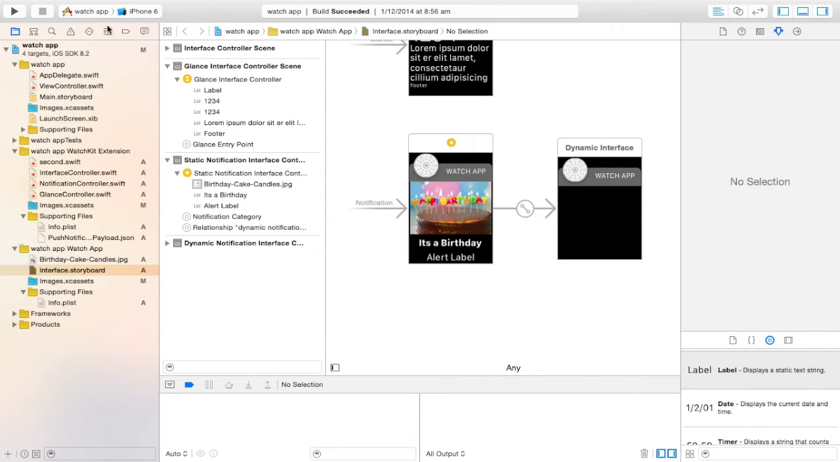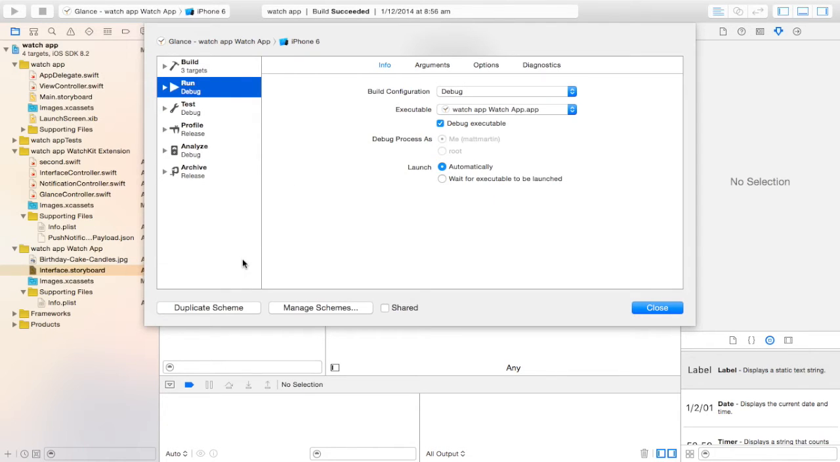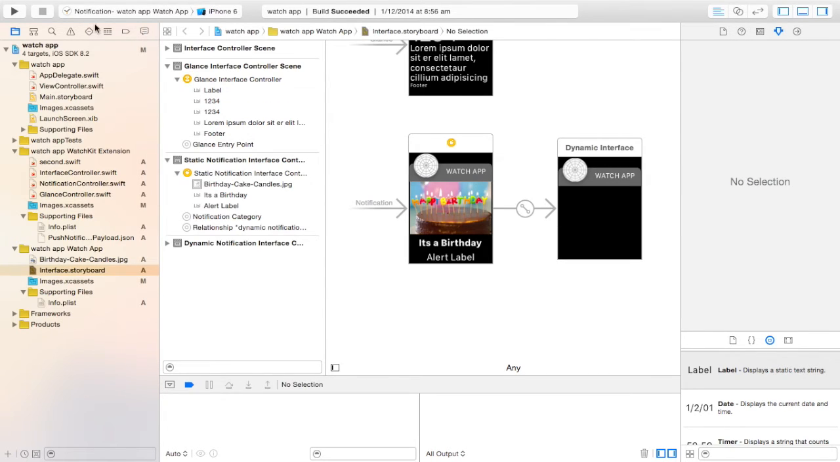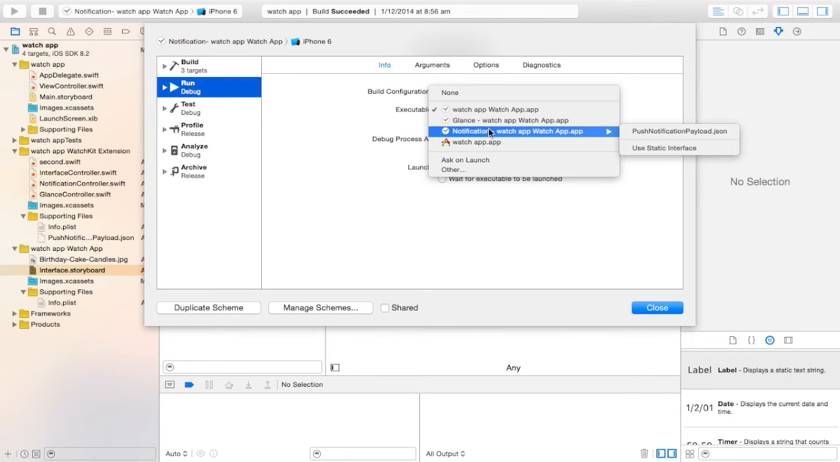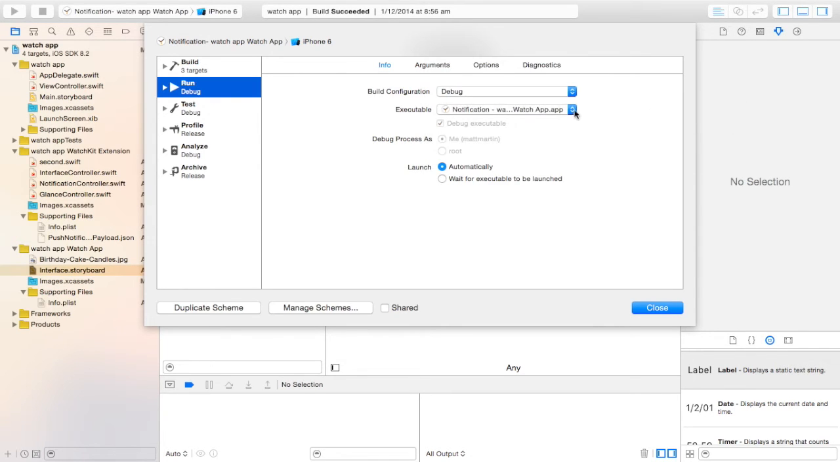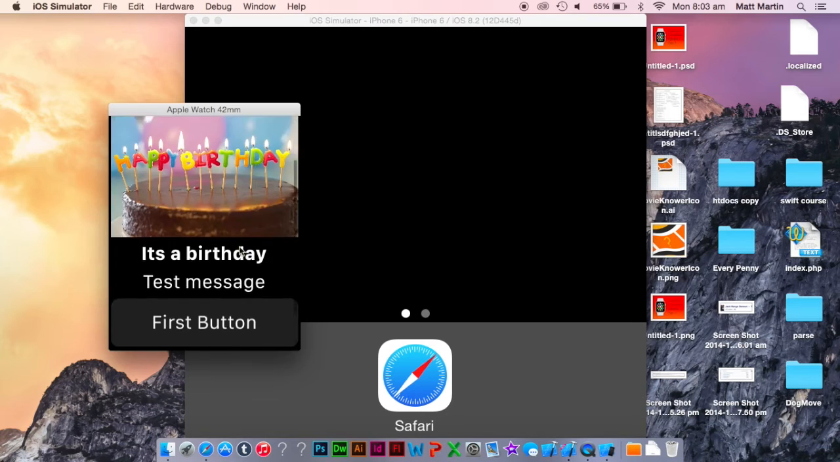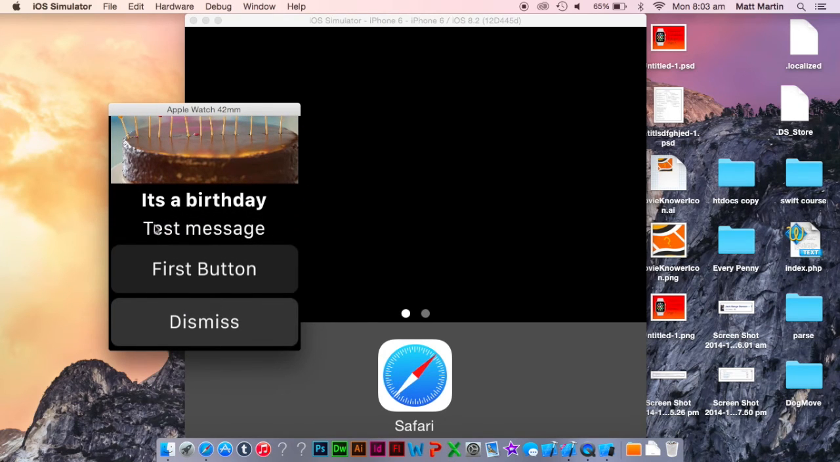Now we need to run our notification. Up here, just like we created a glance, exactly the same thing to create a notification. So duplicate schema, change that to notification, and I pressed enter by mistake. So edit schema and just change this to notification. You need to select that. Close that and run. So here's our notification. We have our happy birthday picture, our title, text, test message, and a button.